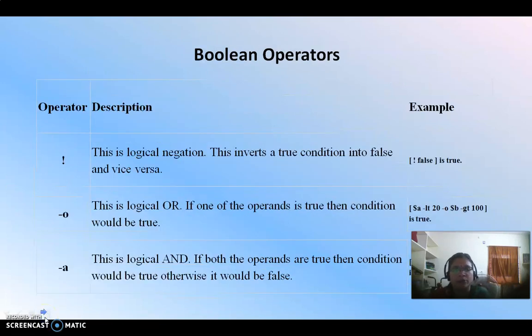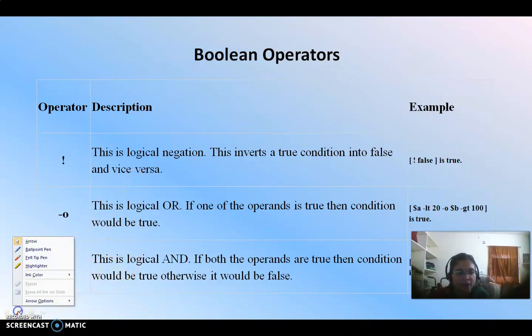Now we are going to discuss the Boolean operators. Hyphen a is the AND operator. Hyphen o is the OR operator. And logical negation is called the negation operator.